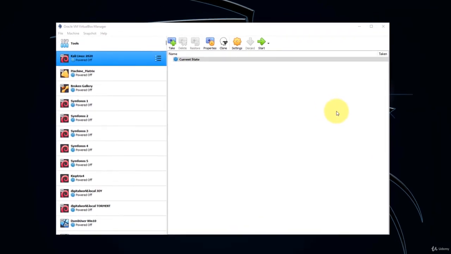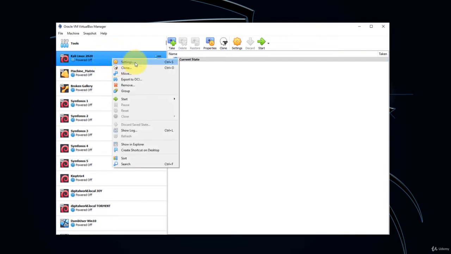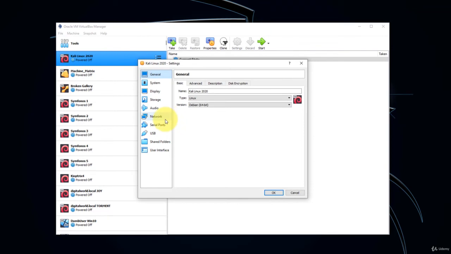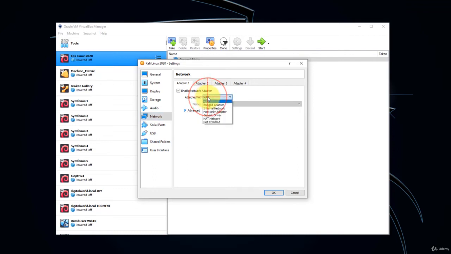Once the import is complete, let's check our network settings. So right-click Kali Linux 2020, go to Settings, click the Network tab, and for adapter 1, we want it attached to NAT. We could alternatively have it attached to the bridged adapter. Either one is going to give us internet connectivity.